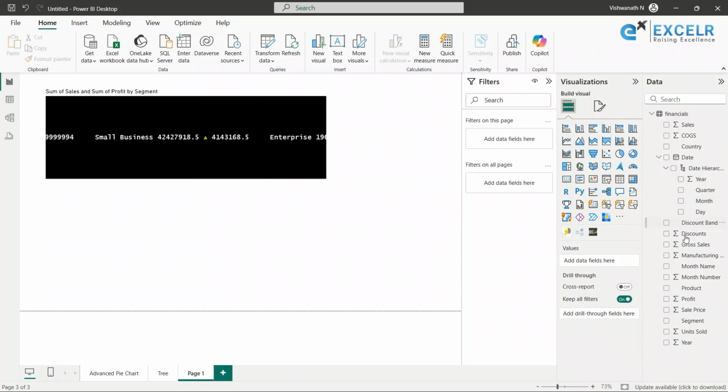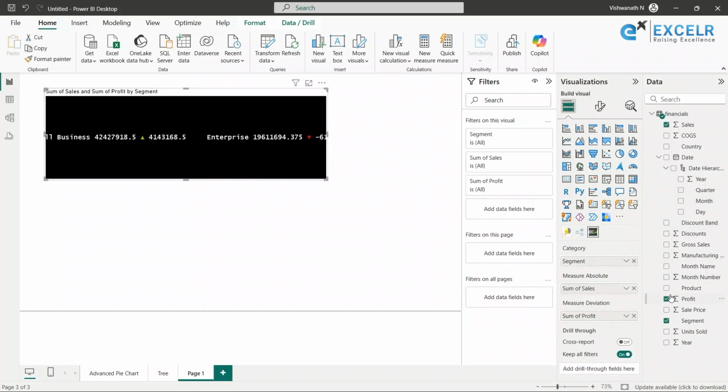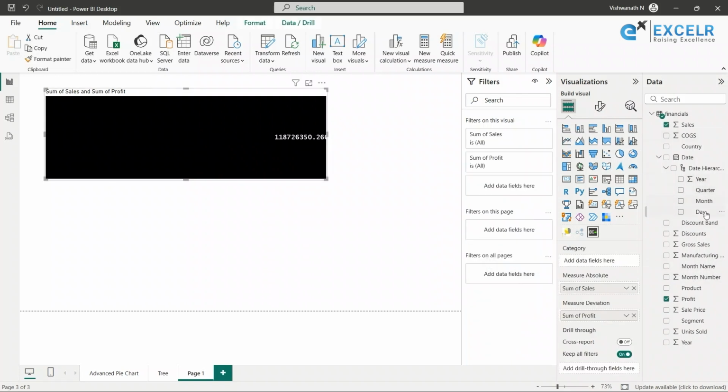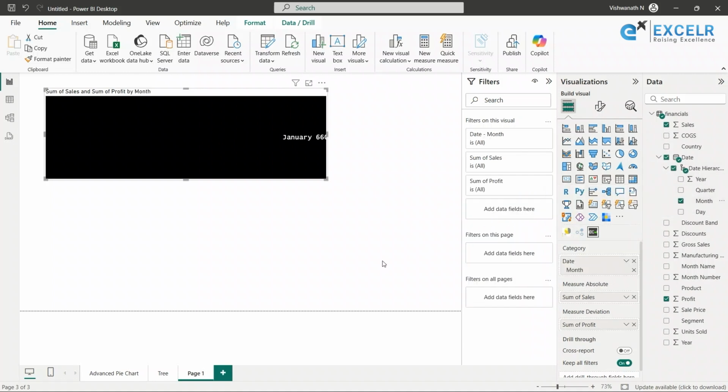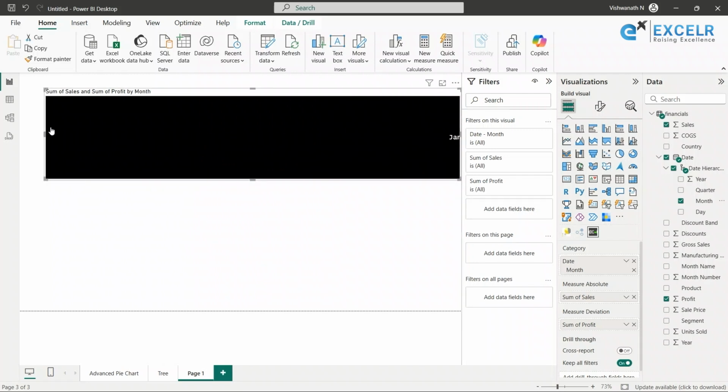Apart from this, you can also add DAX measures and show the percentage increase or decrease month wise, or maybe quarter wise. You can also check that here. What I am going to do is remove the segment for now and rather add month. So it's trying to show me the sales for January and also the profit value, whether positive or negative. February is also positive. In March we can see again a positive value. April is also positive. So we are able to see all the months one by one and whether we have made a profit or loss.